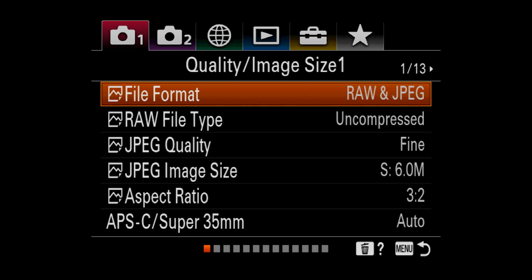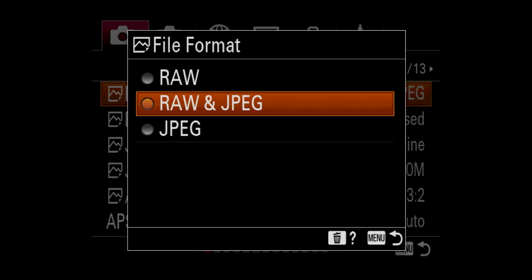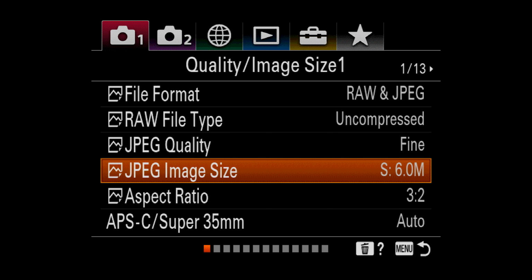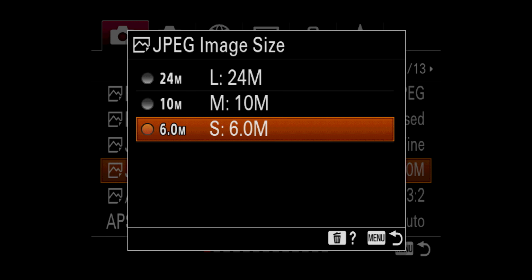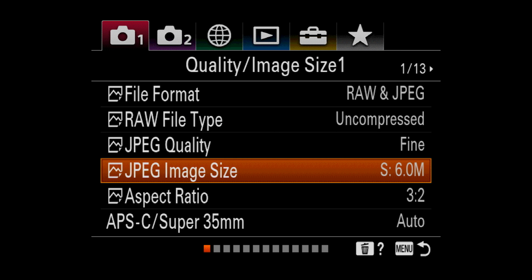Go to the very first page of the camera menu and select File Format. We like to set this to RAW plus JPEG so that we can send our JPEGs over FTP so it works much faster. You can also select what size of JPEG you want to send. In this case, we'll send a small. Just remember, the smaller the file size, the faster it will send.